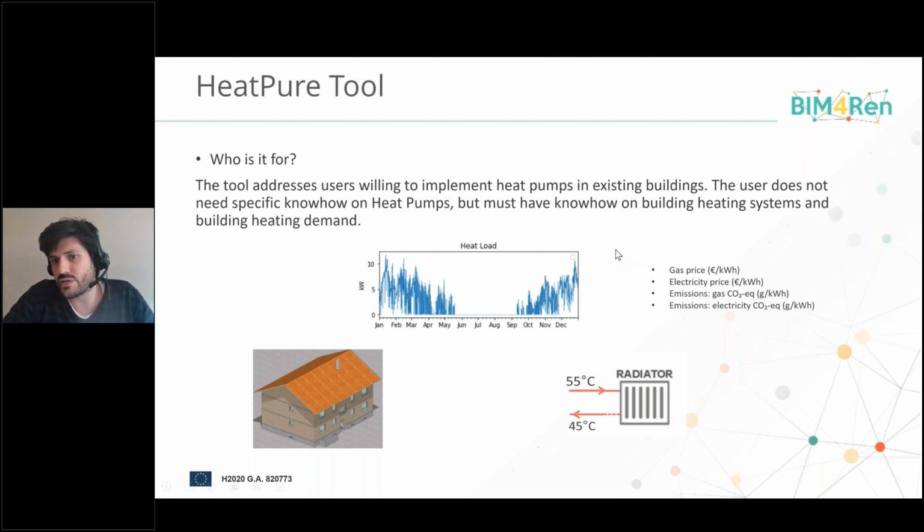For example, if there's a radiator or if there is a floor heating. Some inputs are also price signals and specific emissions for different technologies.